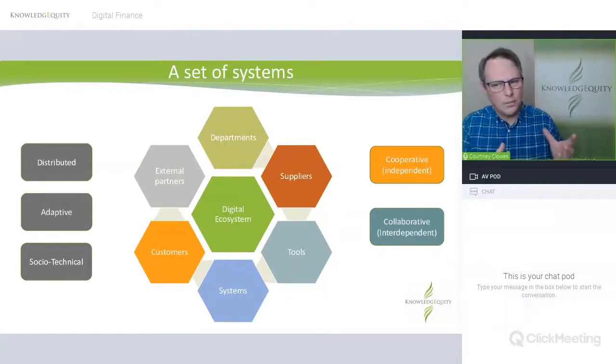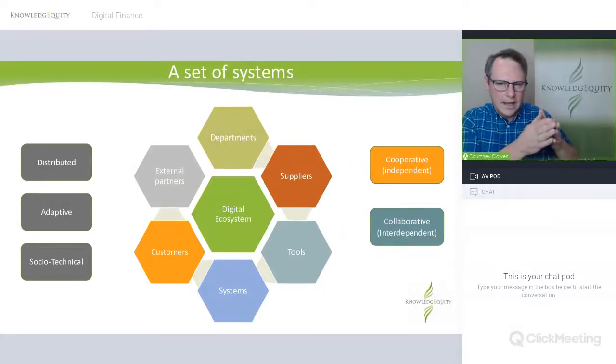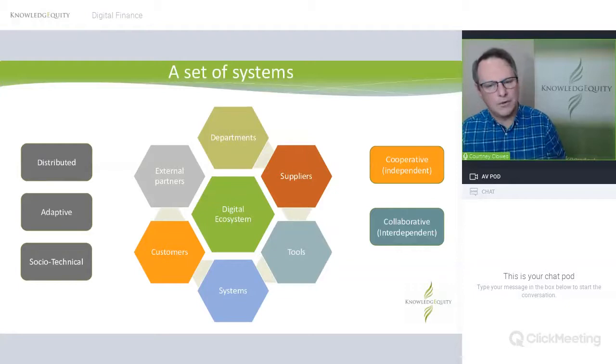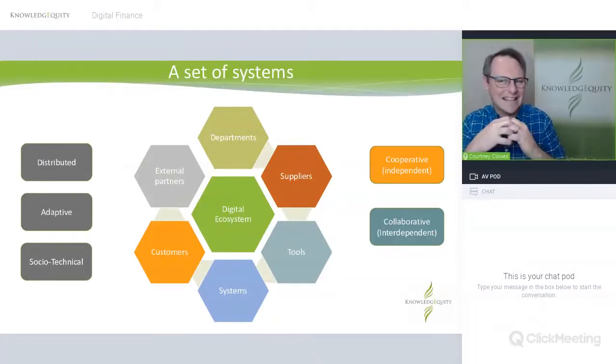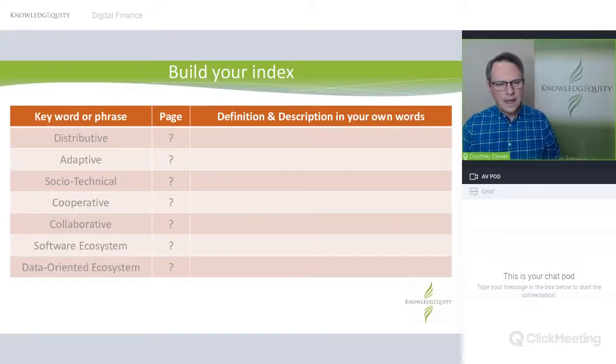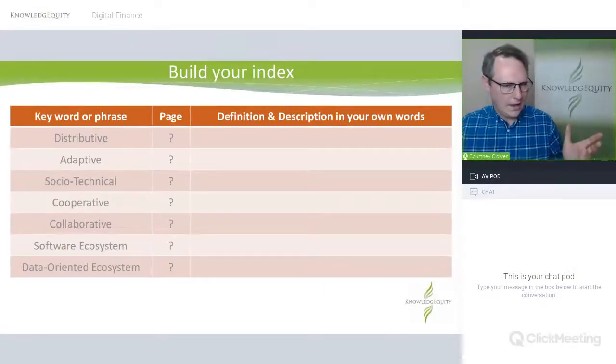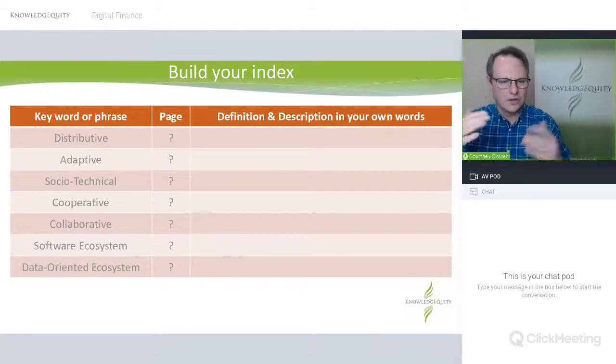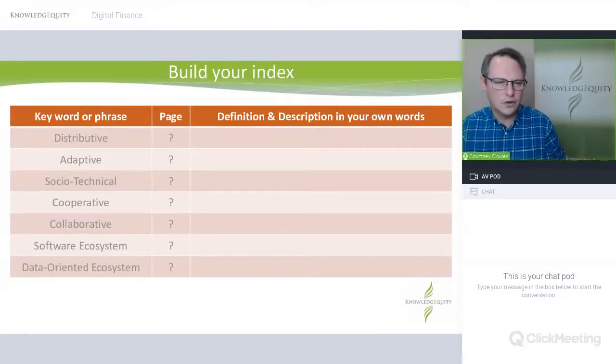We can get cooperative situations where organizations sit independently but work together cooperatively. Or we can have collaborative, which is where organizations are actually interdependent. They need each other for success and survival. So there's a lot of terms. Even in just one page, you come across 10 or 15 new words.